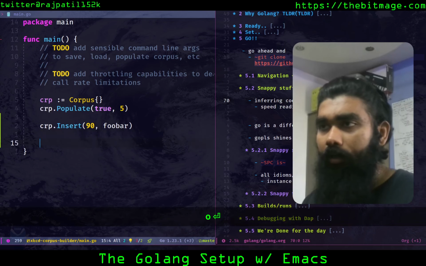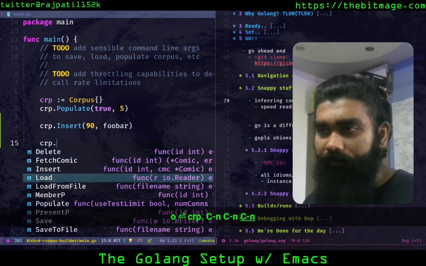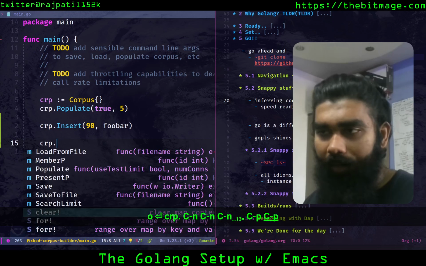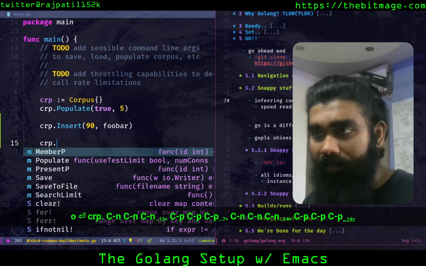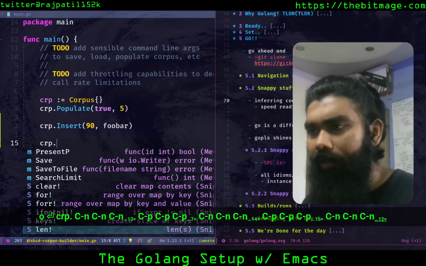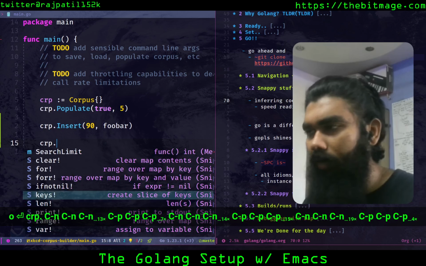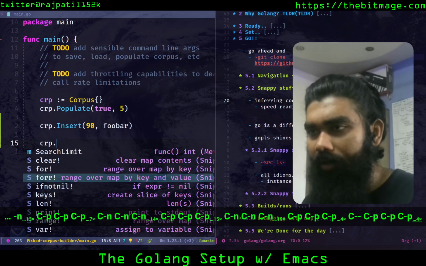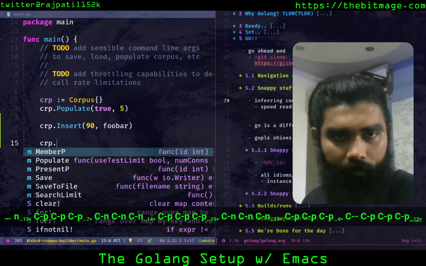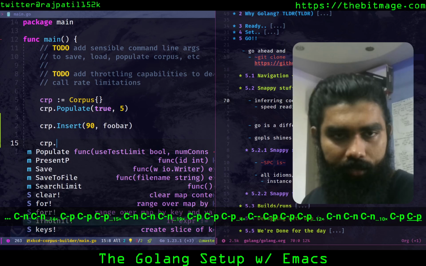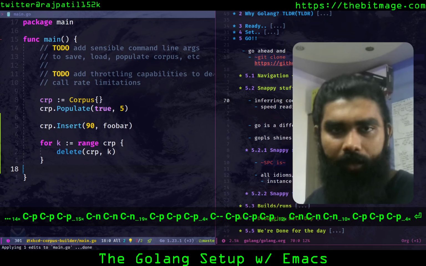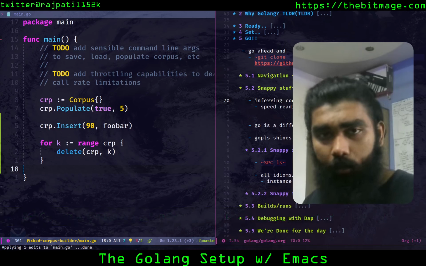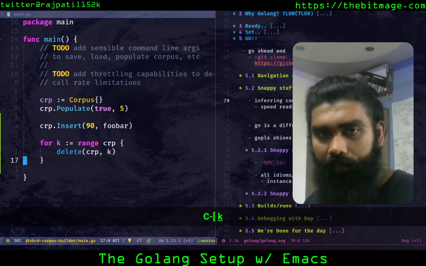It's again crp dot, anything I choose. With Control N and P, I can move in and out. These are the methods, and this one is a snippet, a capital S for a snippet and M for a method. So let's say I want to clear this. That particular snippet relevant to the entity I'm using can be inserted right away.